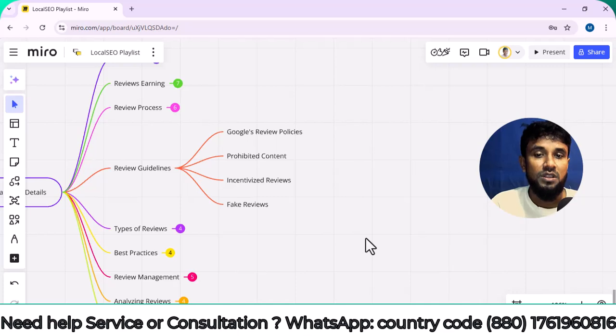Next, the guidelines. First of all, the Google reviews policy. You have to study the Google reviews policy. Then prohibited content, then incentivized reviews and fake reviews. You have to understand everything very carefully to take reviews, because negative reviews, prohibited content, or fake reviews can hamper your account and lead to suspension. So you need to study. I will make a video on this topic in the next video.